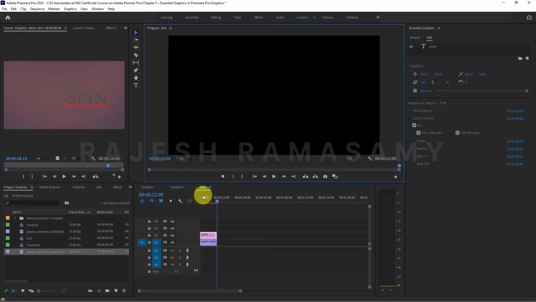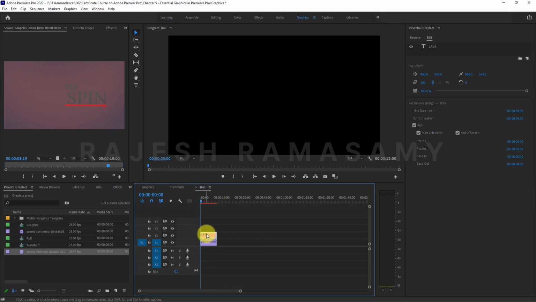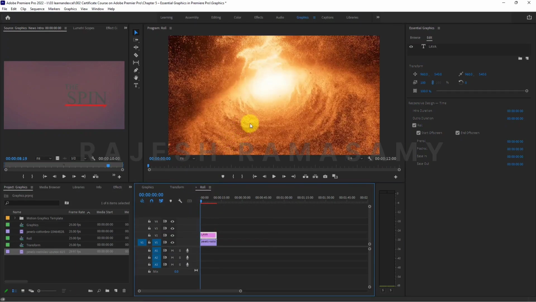And when I was adding that roll function, we know that I placed the text at this screen only, but when I enable that roll, that text, lava, went off screen and started from the bottom, and at the finishing point also that lava text was off screen. That's because of this option. When I enable this roll, it also enables start off screen and end off screen automatically. That's why we have that condition.